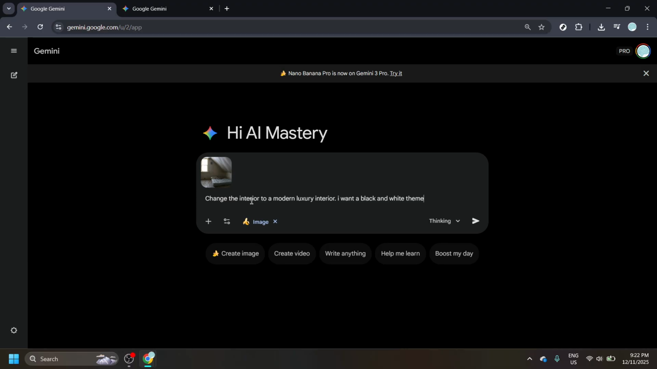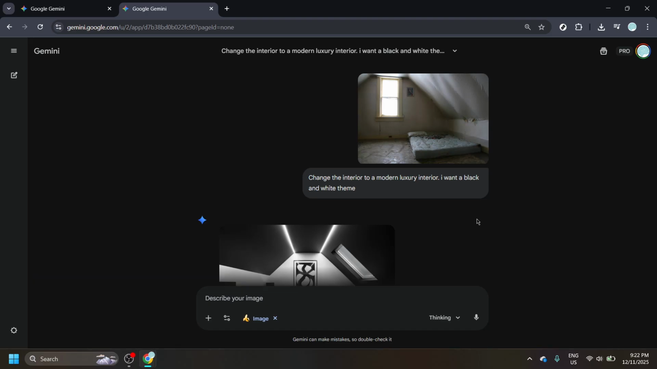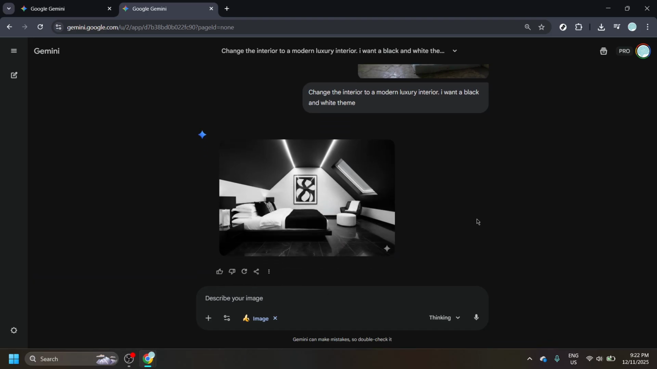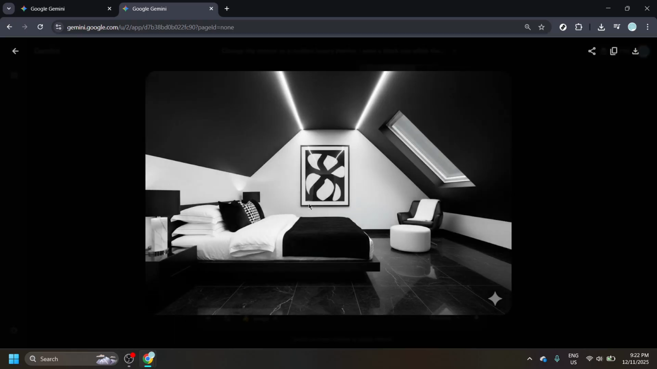When you're happy with the prompt, click Submit. Give the model a moment to process your photo and generate the redesigned image. You'll see a new version of the room that follows your black and white modern luxury direction. As you review, notice how the tool handles contrast, lighting, and material finishes against your original space.